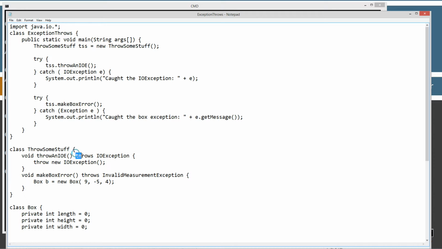Now what that does is that basically says, okay, anything that's going to be invoking throwIOE has to handle the exception. So we come back up here to the main method. The first thing I'm going to do is create a ThrowSomeStuff reference variable, which is this class here, and set that equal to a new ThrowSomeStuff object there.